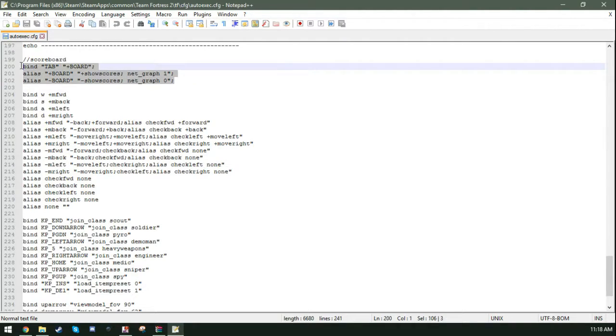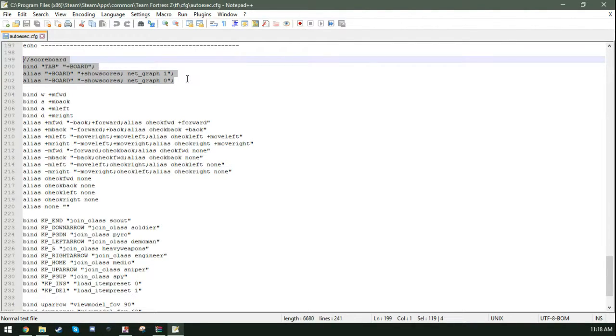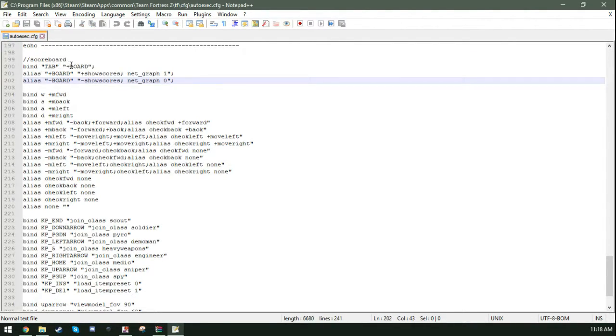Right here is Scoreboard. So basically what this does is whenever I press tab, it will show a net graph of what my FPS and ping is. I find this very useful, as it makes it so that I don't always see the net graph, and it's only when I press tab, and it's pretty useful for me.